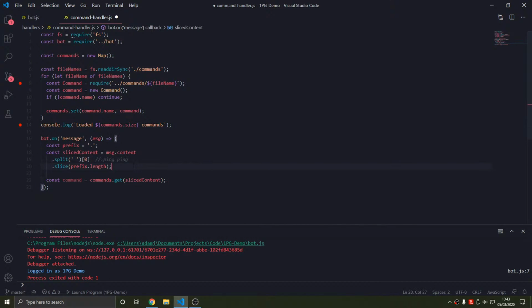So let me demonstrate that. The message content is originally .ping space ping. Then the content is .ping, and then we get rid of the dot, which is the prefix. It could even be a longer prefix, and it would still work because it works with the prefix.length. That is cool. And now it's just ping, which we set here, and then we can get the set value of which is the command, which is cool. Let's get that.